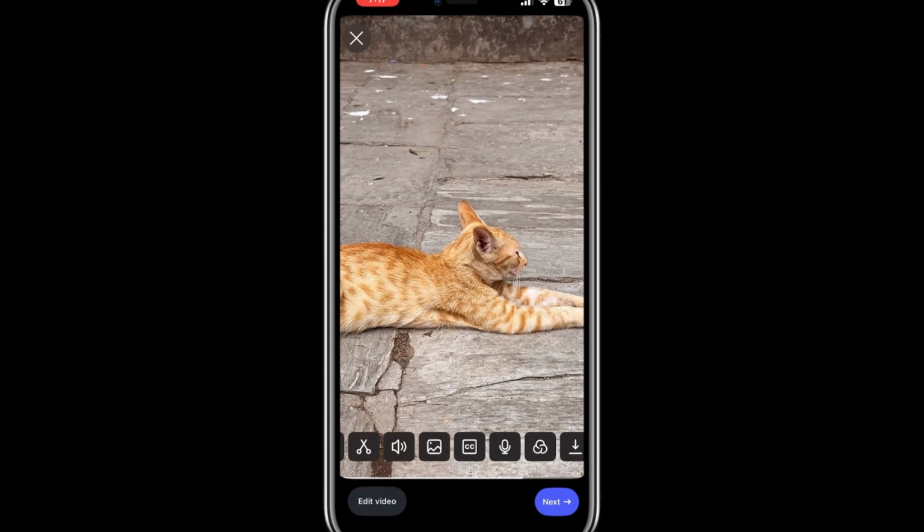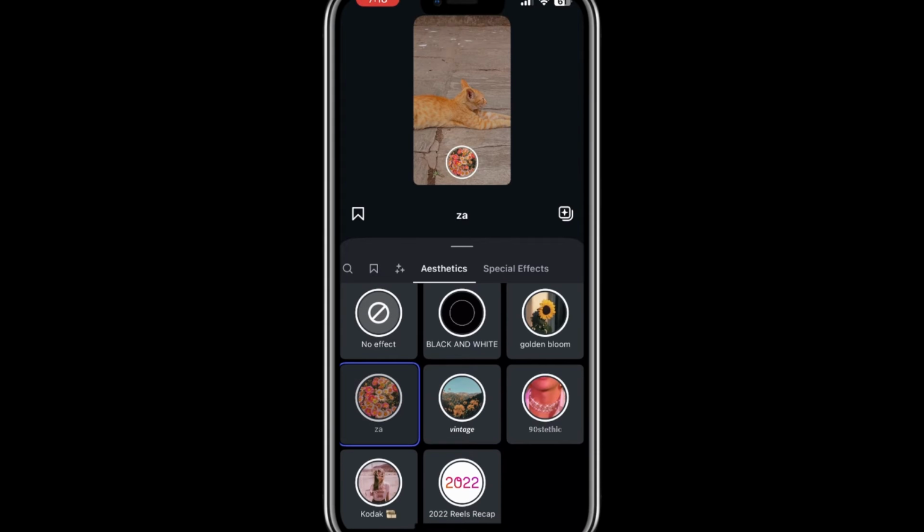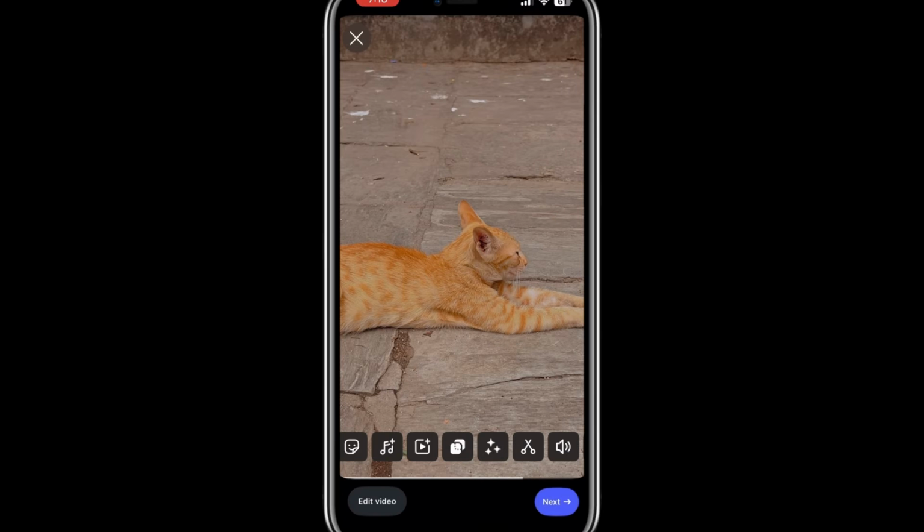Now tap it again, and you can add effects from here. Tap on effects and choose effects from here like this. Now once you choose the effect, go back like this. You can also add music from here and just edit it however you want.